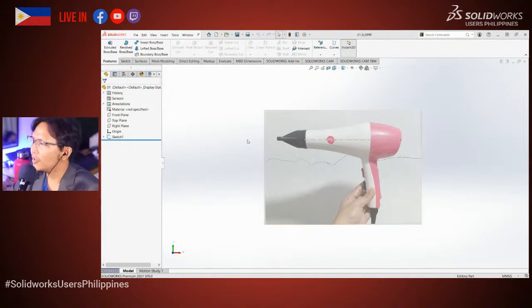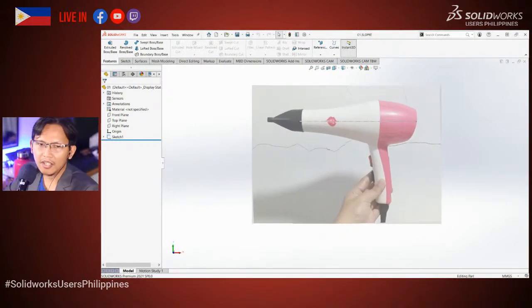Okay, so that's how we can insert an image in SolidWorks.